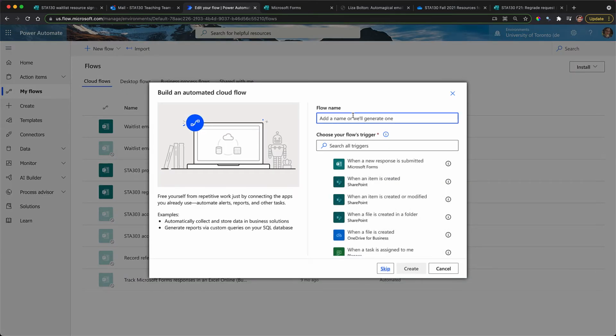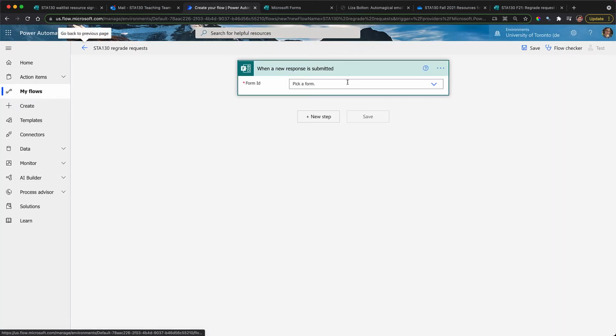And the name I'm going to add is going to be STA 130 regrade requests. And it's going to be triggered when a new response is submitted to a form. So we're going to have to pick that in a minute.